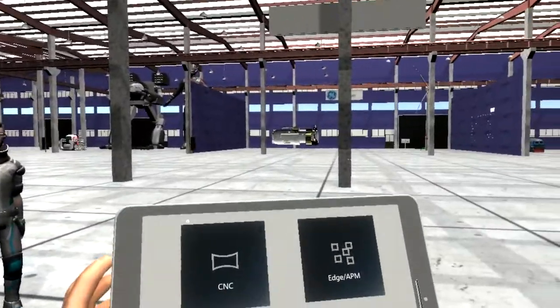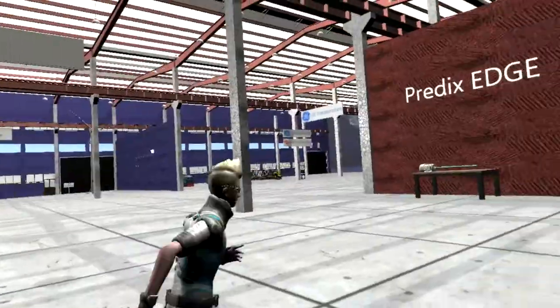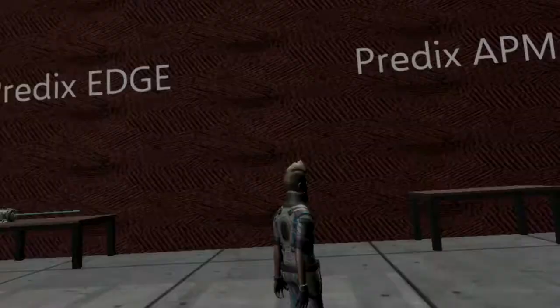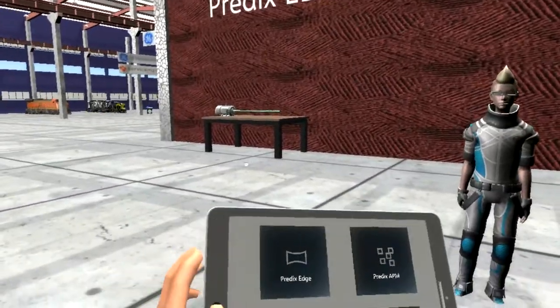The other sections I have are an edge area and an IoT area. If I send him over to edge, we don't really have a lot over here yet, but eventually we'd like to have some Predix screens and some edge screens.